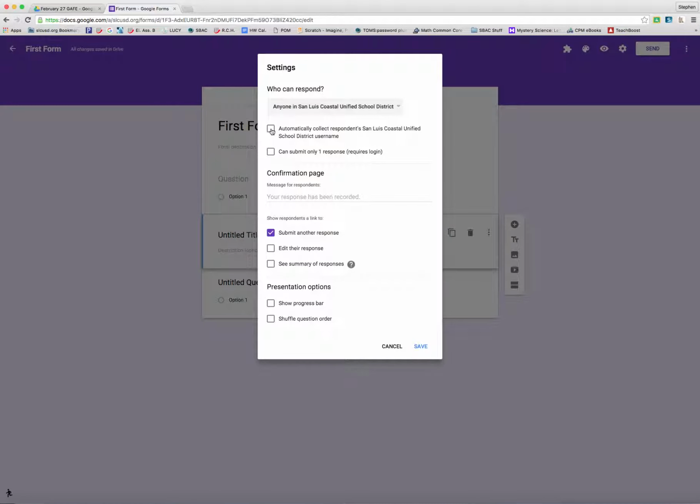Next, if you're using this with students, for written responses or for tests or quizzes, strongly recommend you select automatically collect respondents' SLC USD username. Their username is their email address. So if perhaps on your quiz you forget to ask for their first name and their last name, this will automatically collect it and it'll pair it with their response. Also, if you want to go even a step further and email them back results or data, this option is incredibly important to do that step. So I'll leave that selected.